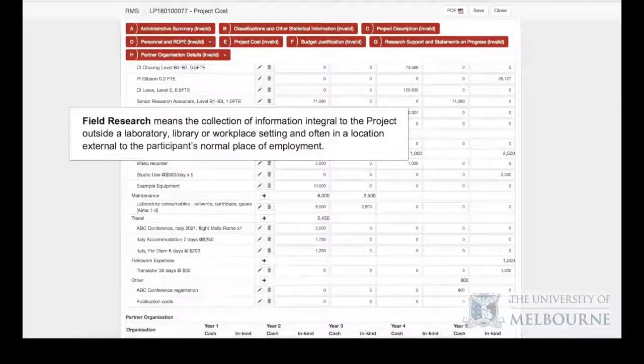Fieldwork. Field research means the collection of information integral to the project outside a laboratory, library, or workplace setting, and often in a location external to the participant's normal place of employment.